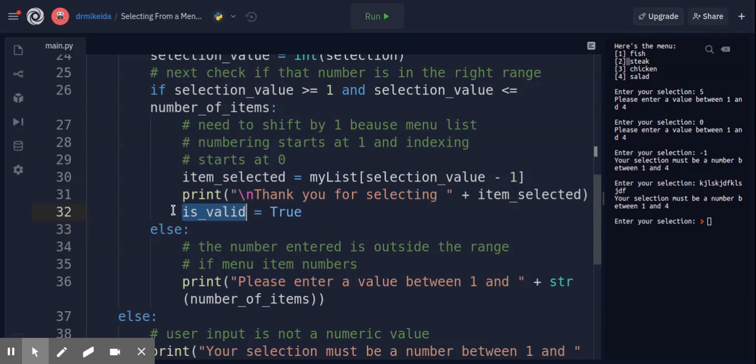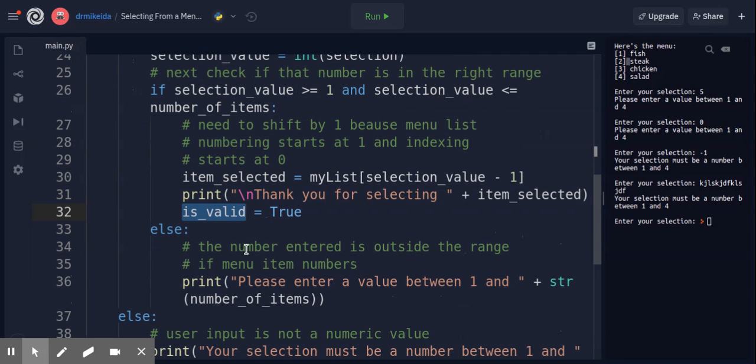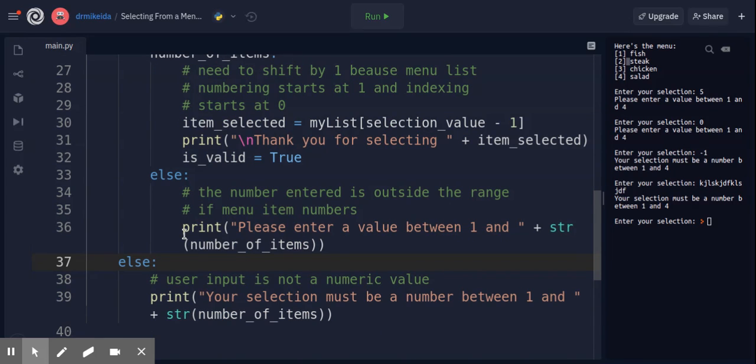This else, this is what happens if they put in a number, but it's not in the right range. So say they put in like 10, outside of the range of choices on the menu. So this else is going to happen if they put in a number, but it's not in the right range. So we have a print statement to let them know that. And then finally, we pop out of that block here, we have the else.